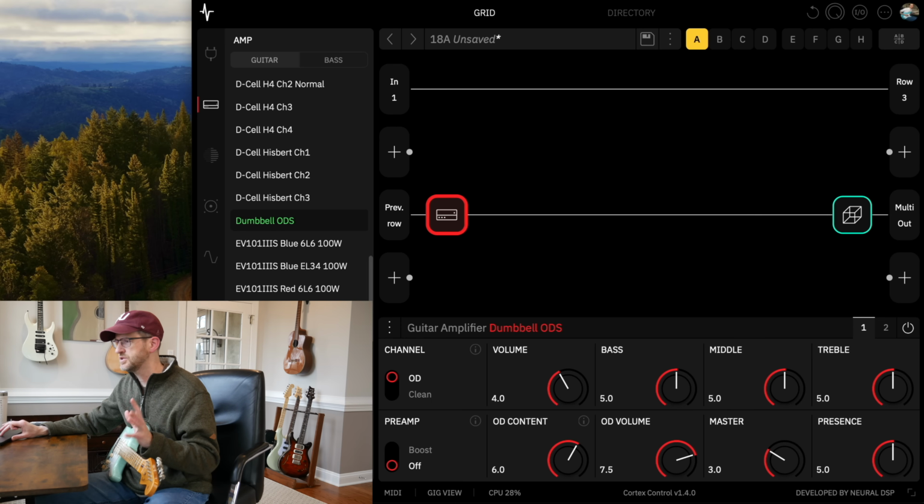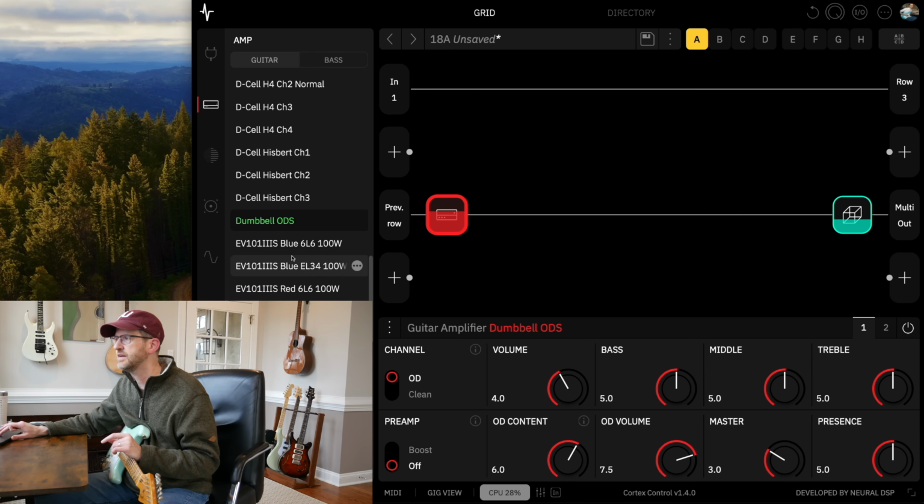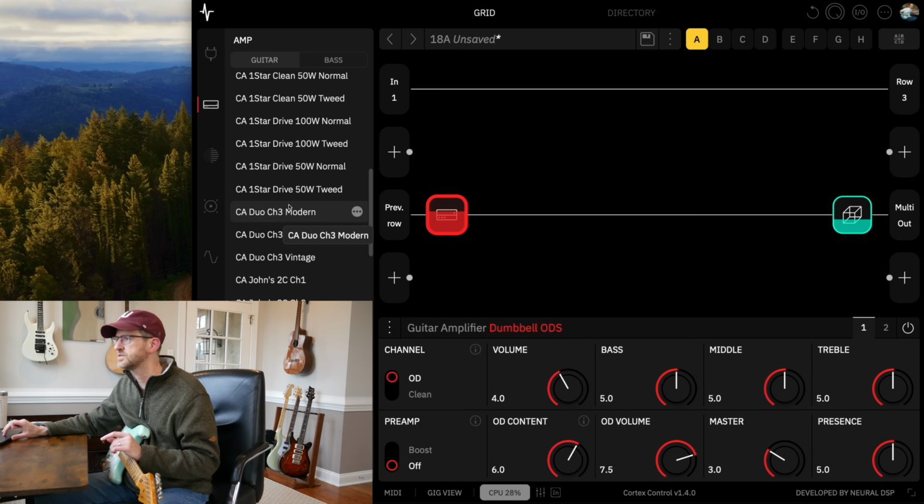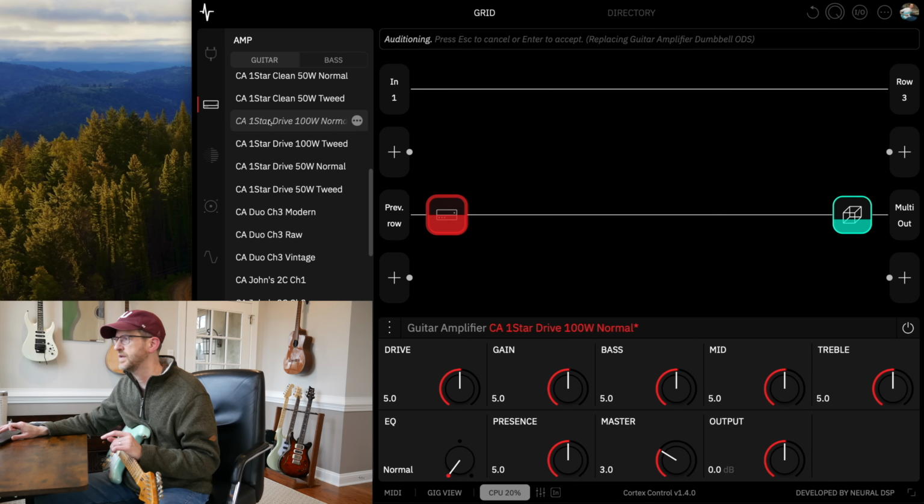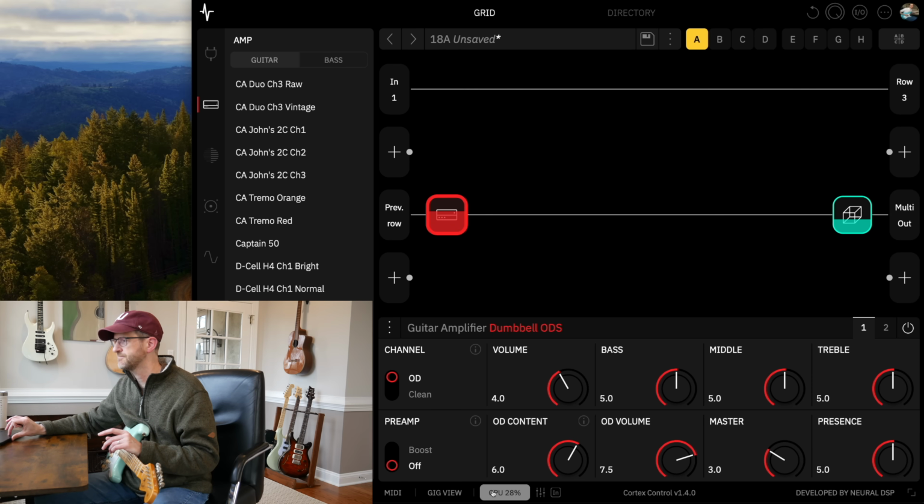So let's check out how it is doing in terms of CPU. So you can see this is a pretty heavy amp in terms of CPU usage. I think this might be even heavier than the Lone Star. Let's look at the Lone Star. Yeah, it's even heavier than a Lone Star. So that's one thing to keep in mind.